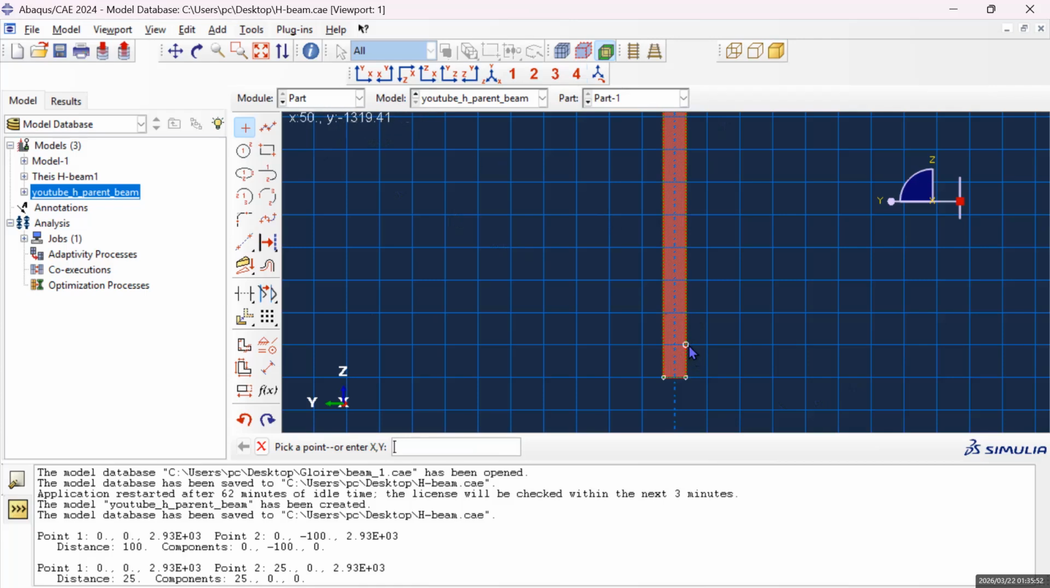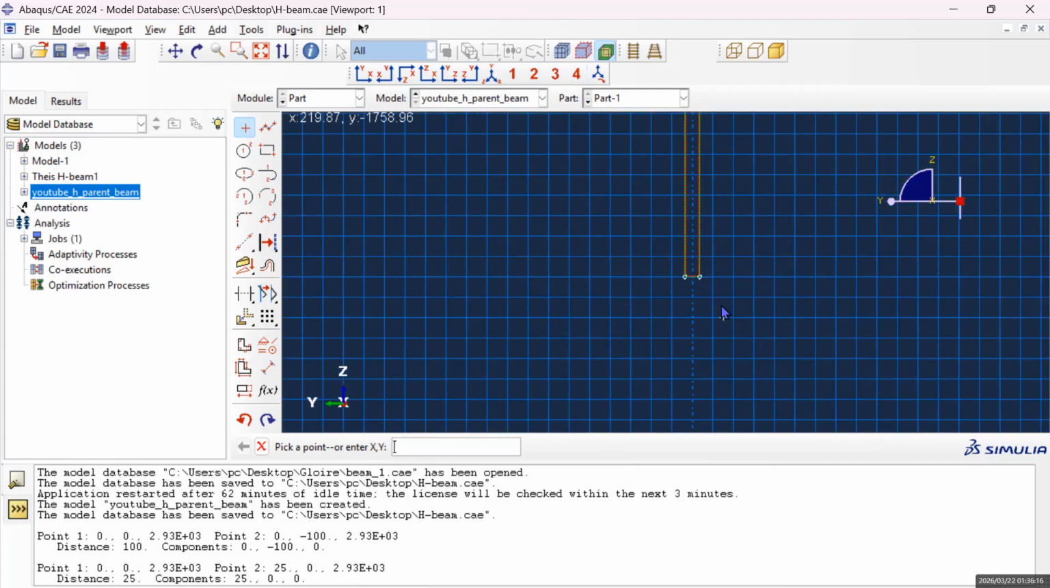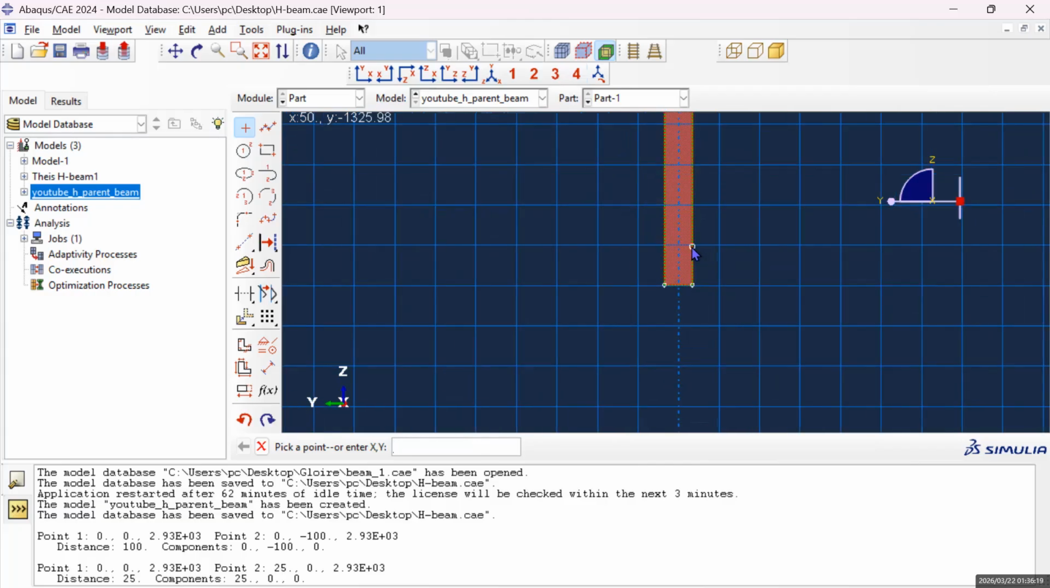So if I put it here, you will see that I have 50 in the X direction, and in the Y direction I have negative 1,319.410. The point is so important. So just make sure this part is identical to the top part. Okay, so here I will write this. I'm gonna take 50 and click 50, and for this one, let me make an easy number so it's easy for us to remember.